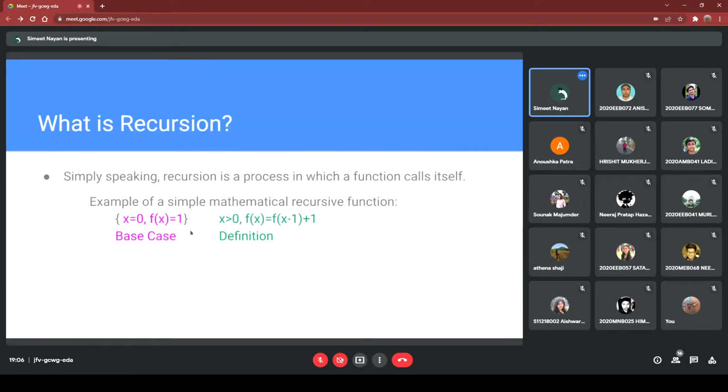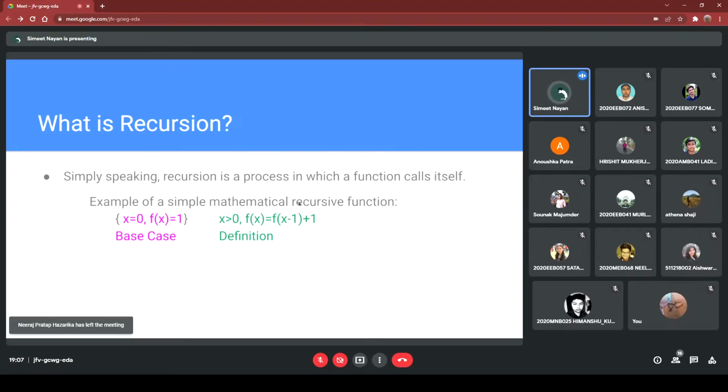So let's start. So, what exactly is recursion? If we go by definition or simply speaking, recursion is a process in which a function calls itself. Okay. So, if we are defining a function in terms of itself, that is called recursion. It is basically a mathematical concept. So here is an example. I have defined a function f(x) as f(x-1) plus 1.